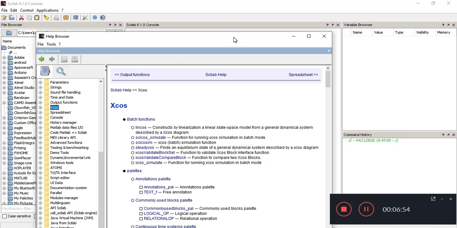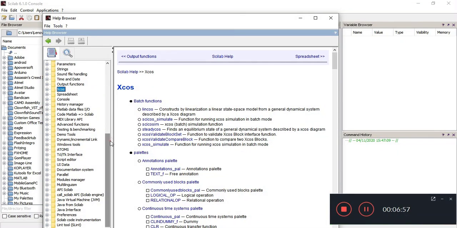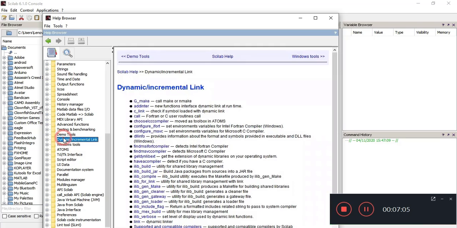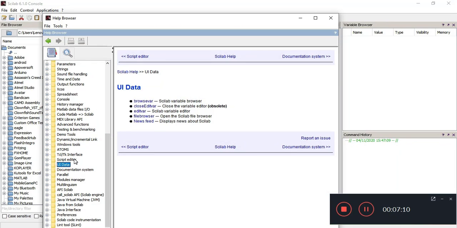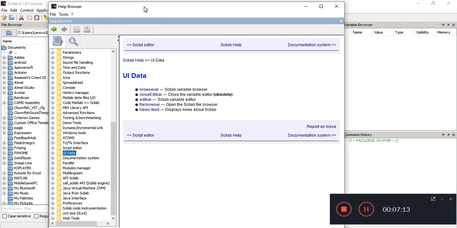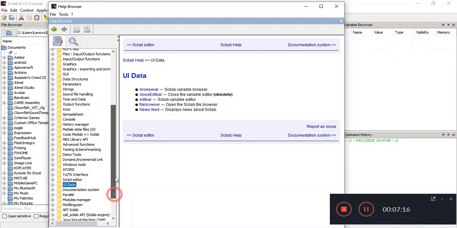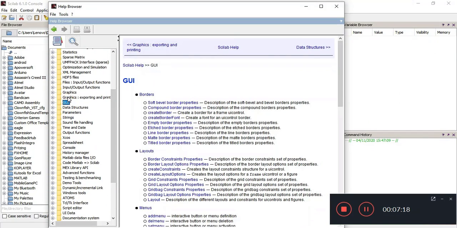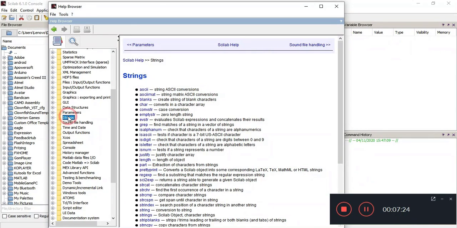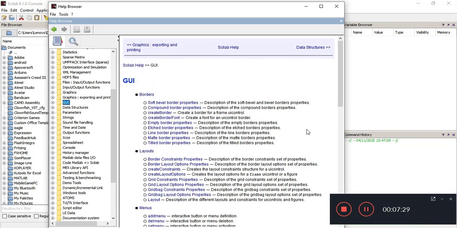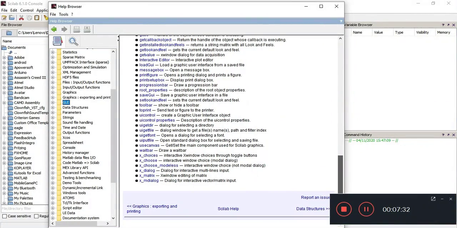Similarly we have a lot of operations like input output, Matlab data files, and UI data, that is user interface data. We have atoms and demo tools. We have a few demos installed in it, and you can go through those demos also. Another thing is graphics, or graphical user interface, where you can plot graphs and so on. We'll go through them in detail whenever it is necessary in the further exercises.